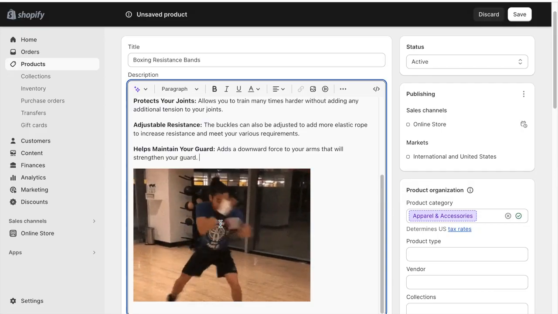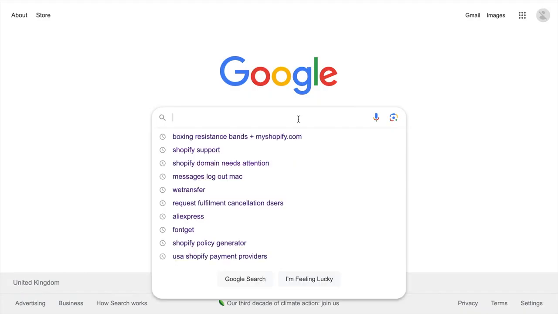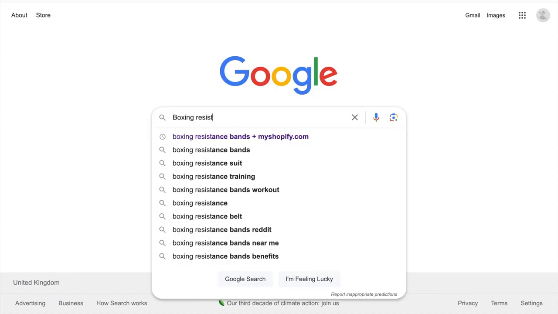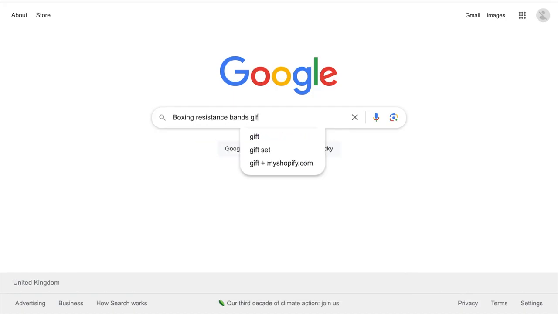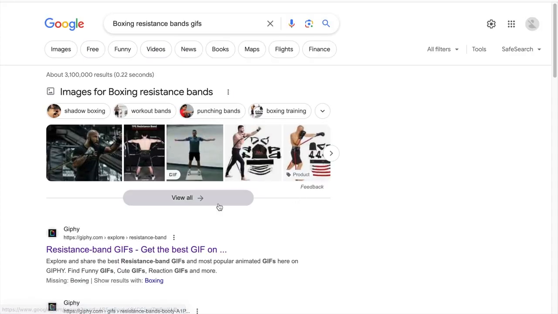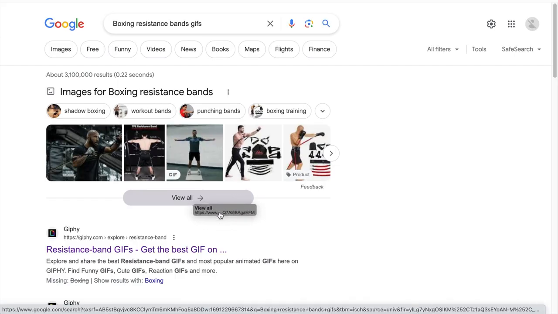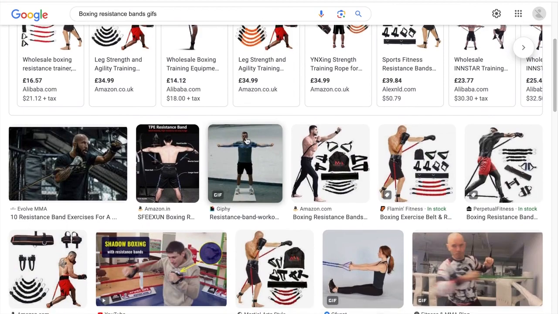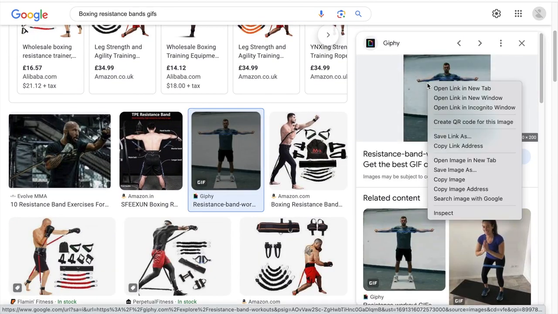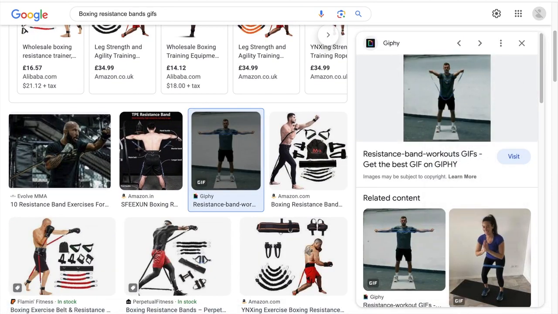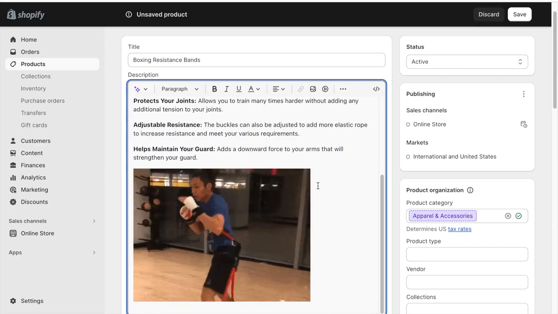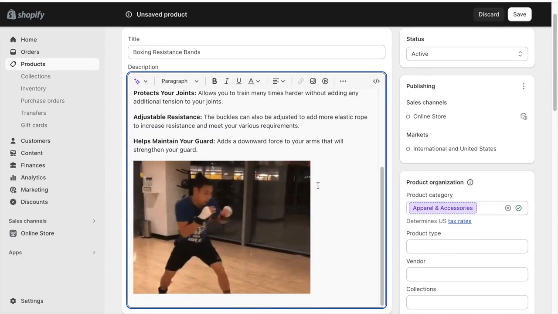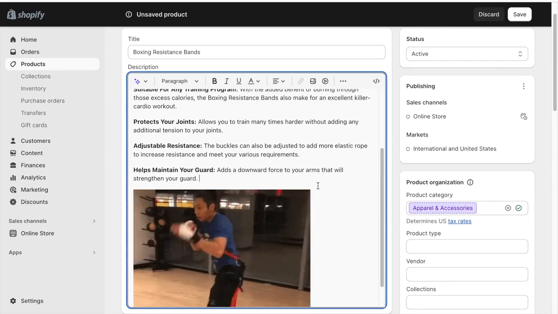To find product GIFs for your product, all you have to do is go to Google and type in boxing resistance bands or your product name and write GIFs. And then you can click view all on Google Images or even the Giphy link. And then you can scroll through different images, try to find ones that relate to your product. And then you can right click and save. And then you can upload that image into your Shopify product page. So now this stands out a lot more. You can see the product in use on the product page itself.